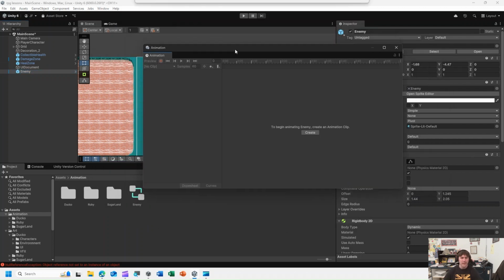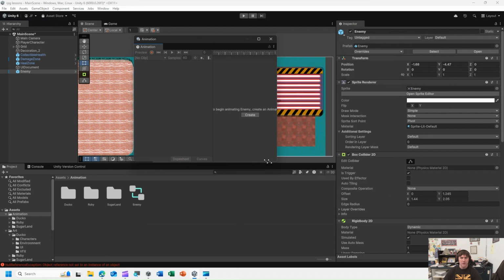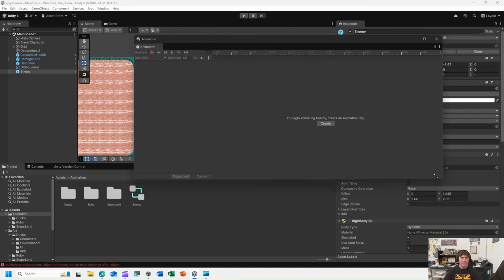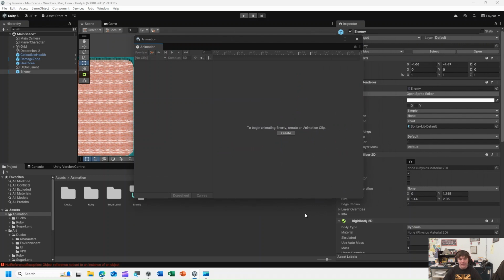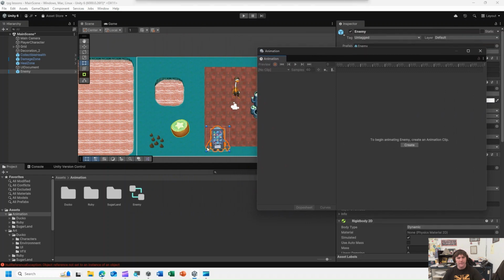So if your screen is too small, you can just resize this. Okay, so we're going to create some animation clips of what frames we want this character to cycle through when they're moving. Because right now it doesn't matter which direction, it's just a static thing with our enemy. So we're going to go ahead and add some things to make it look good.